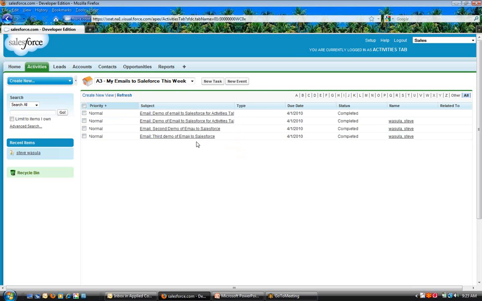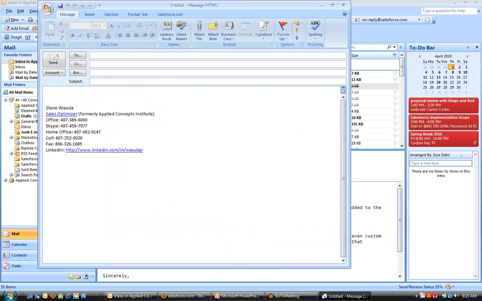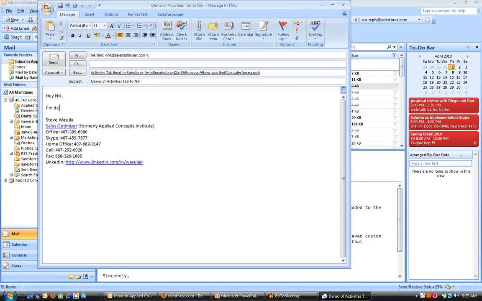So now I can go in and I can see that that email was sent out and it was automatically associated with Steve Wasula. Now what's nice is that, let's say I'm going to go ahead and compose a new email. I'm going to send it to my boss. I'll call it Demo of Activities tab, and I'm going to BCC Activities tab. Nick Nikic is our managing partner and founder of Sales Optimizer. Hey Nick, I'm demoing Activities tab. Alright, so now I'll go ahead and send that.